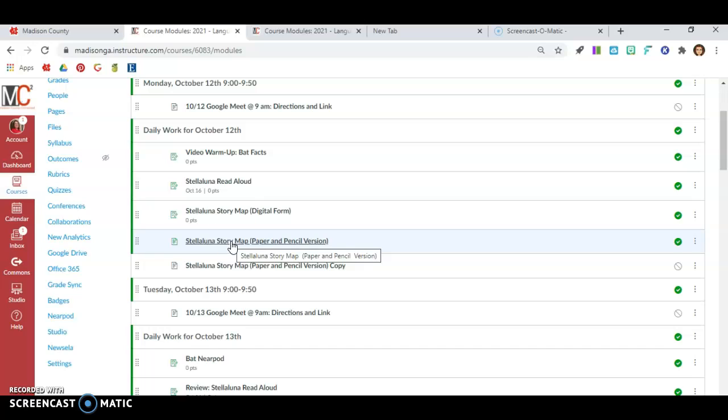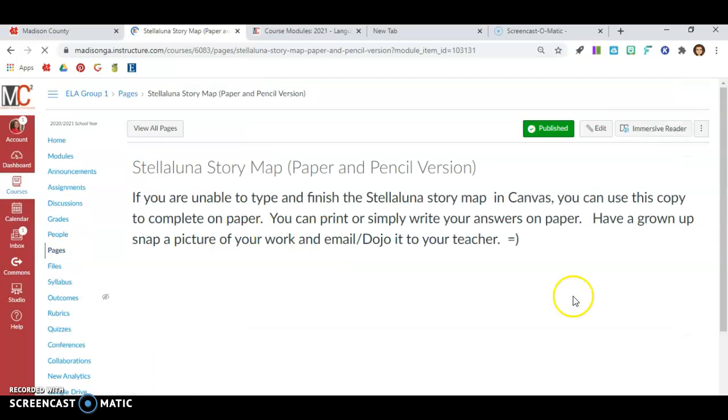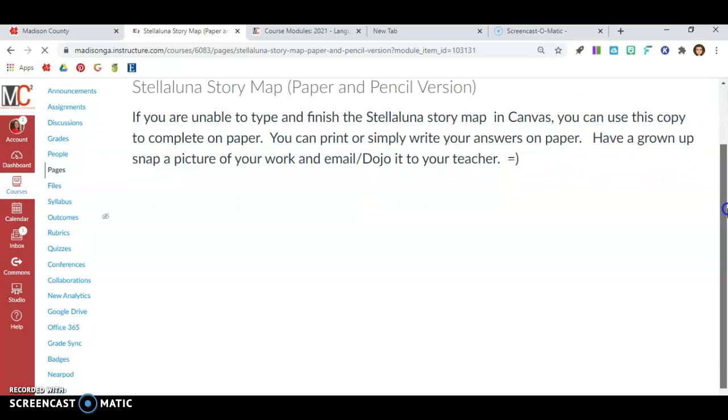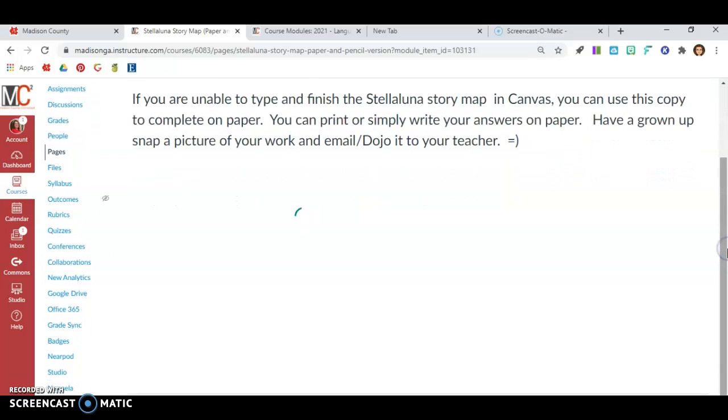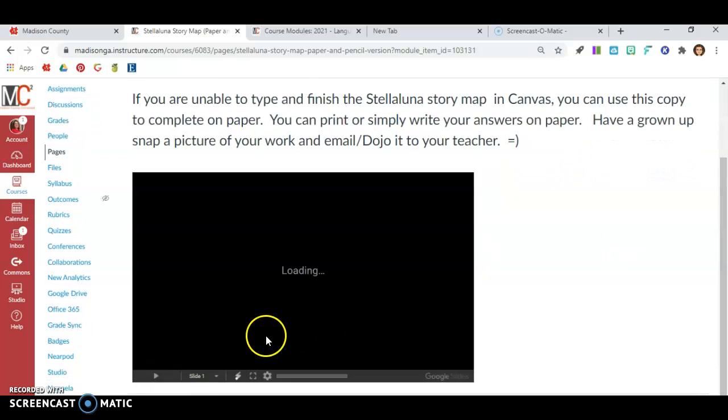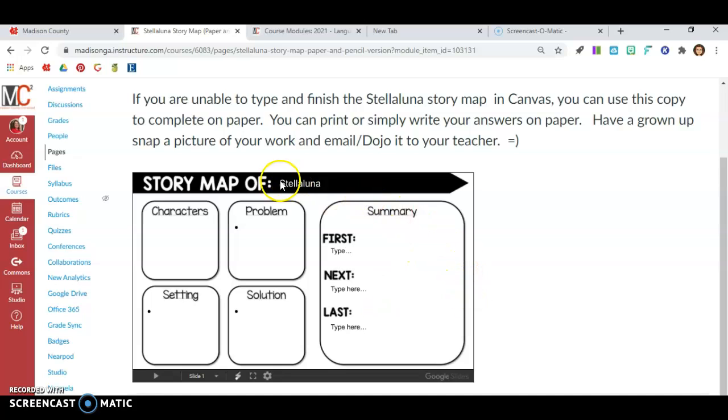If you click on it, do not worry about doing the digital form. That's typing on the computer. I would just have you click on the paper and pencil version, and you'll be able to see it. So I'm going to take a second to pull up. So it's going to look like this. You can just copy this onto a piece of paper and turn it in. Either send me a photograph of your work, or you can turn it in when you return back to school.